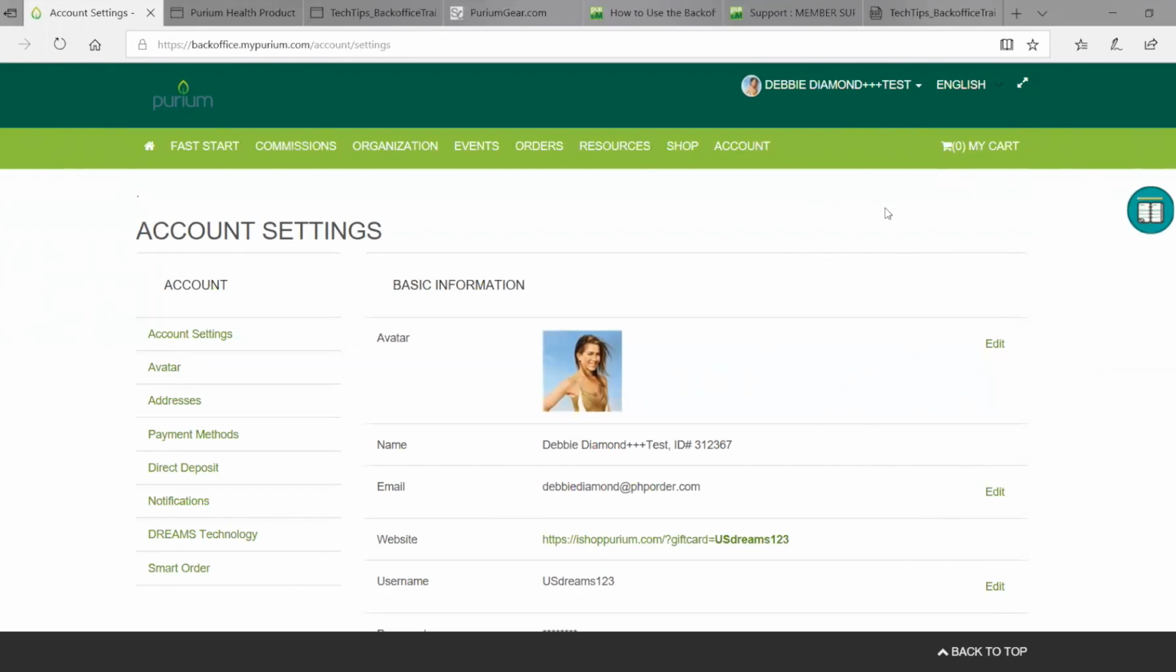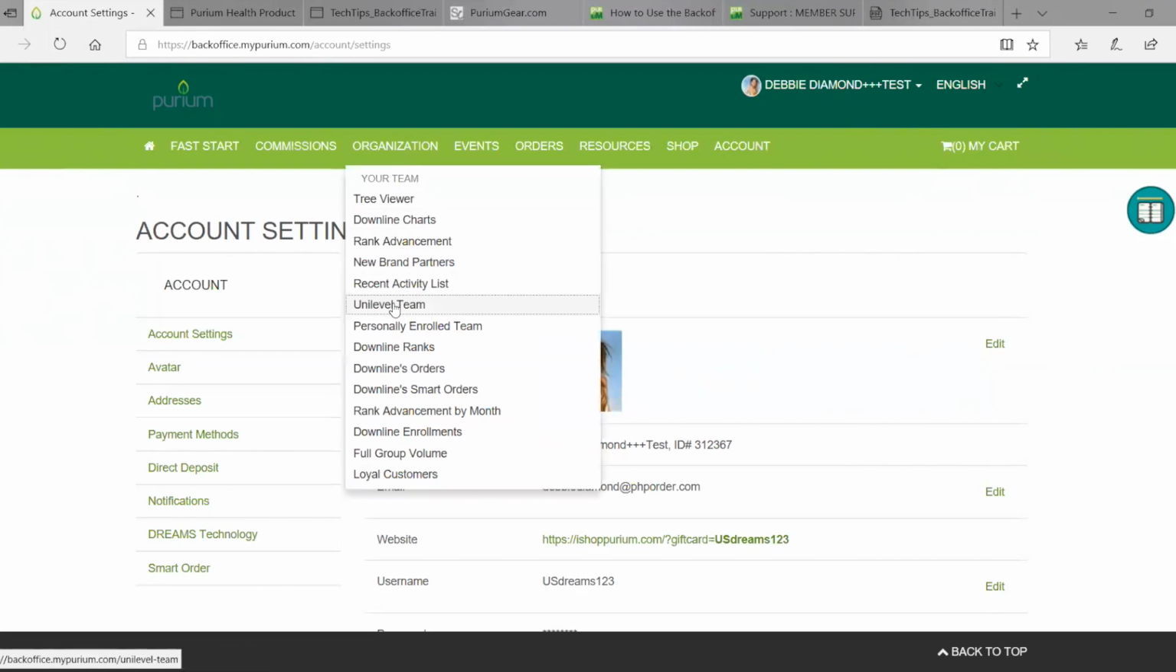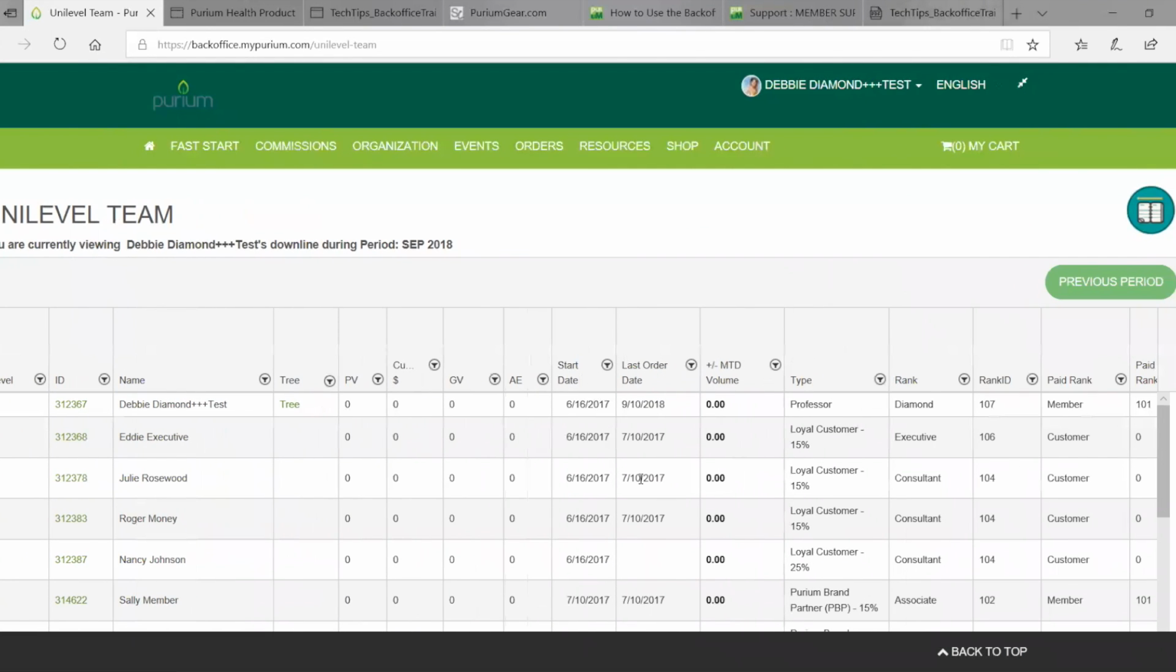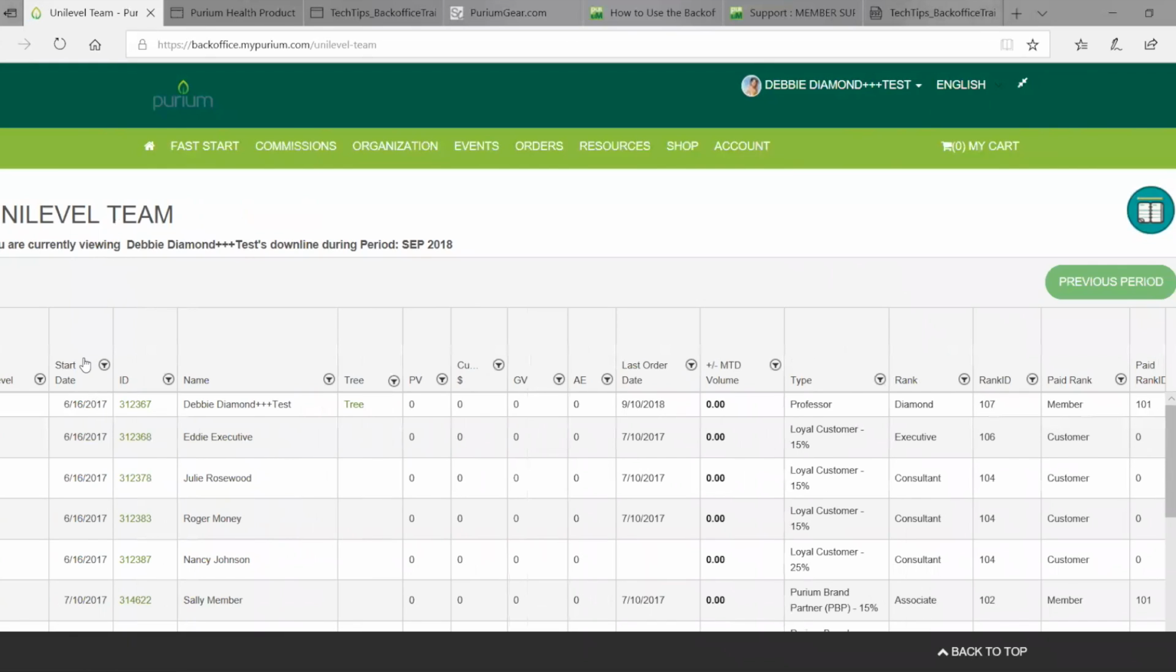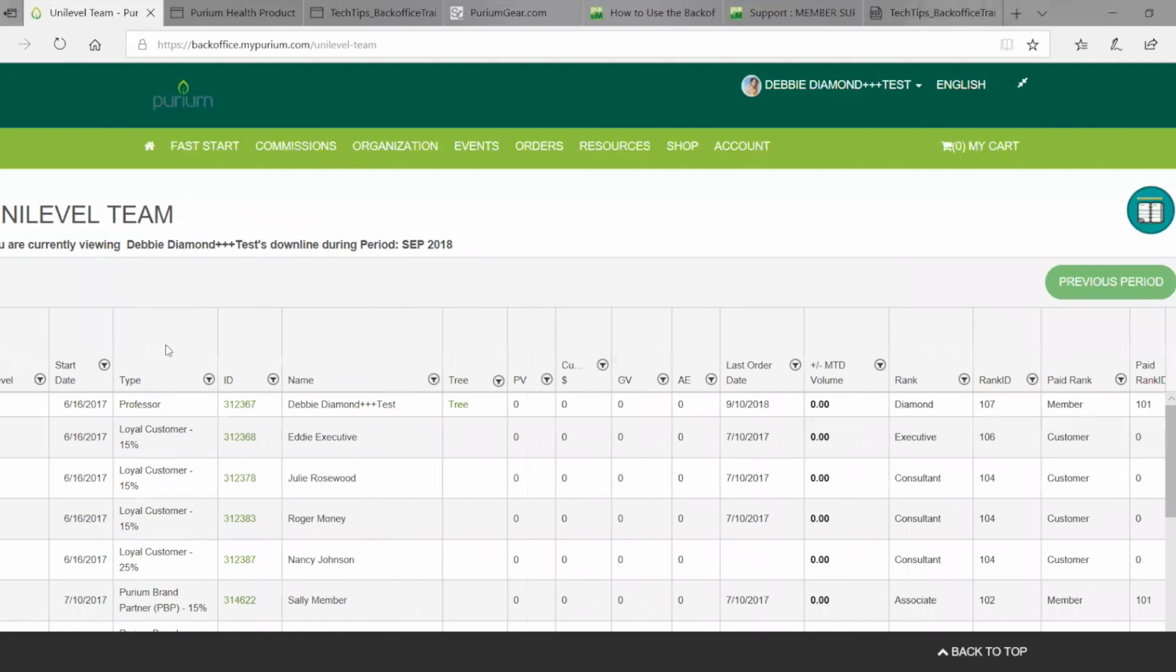Now, a couple things before I close up the call for the day. I did say I wanted to go over a couple little tips of how to use things in your back office. So I'm going to go back here to the Unilevel team report. And one of the things that people don't know is that each column can be moved, actually. So if I wanted to bring the start date over here and have that as my first column, I could drop it. And now I have start date next to the customer type. I can rearrange the report any way I want and go from there.